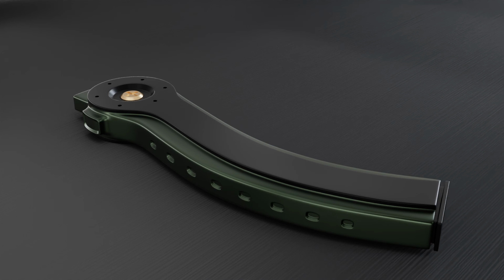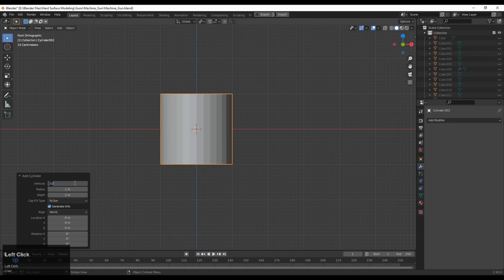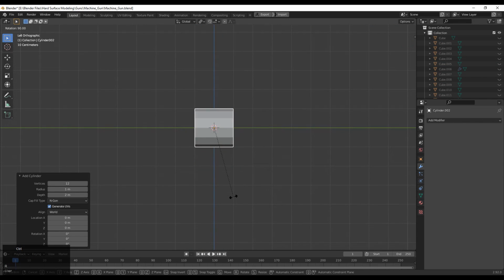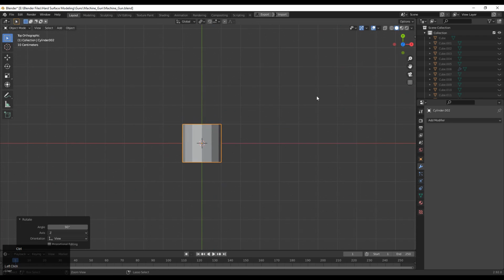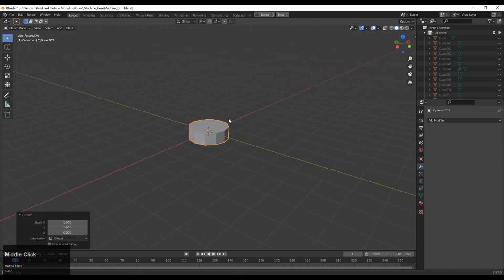Now let's get started. To make a gun handle, you need to open your file and then add a cylinder, and we can go with the 12 vertices. And we will create this handle from the top view, meaning like a side view if we place that gun on a flat surface. Okay, just scale it down along the z-axis.